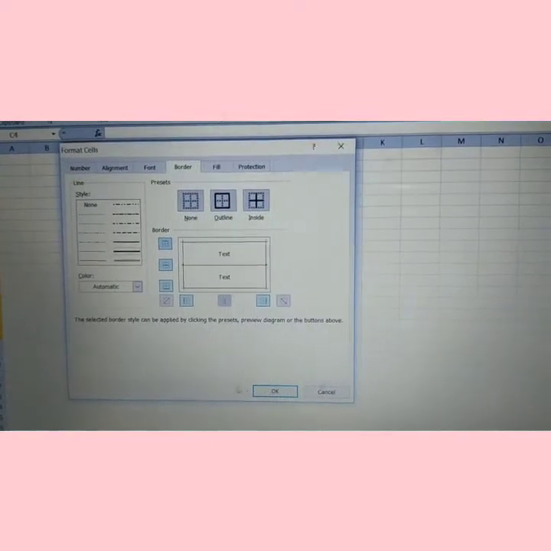See, from this you can choose any border. Like you can see here different types of line are here. You can take any one, click on that. Now click on OK. See, your range of cells are changed into the border.